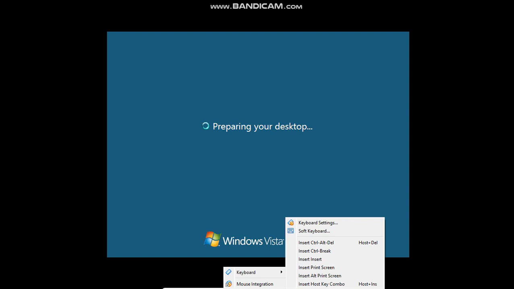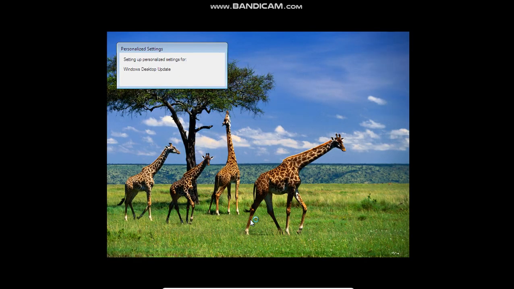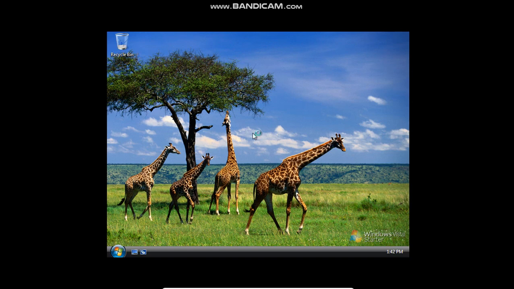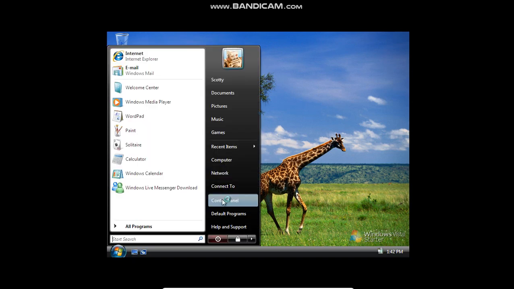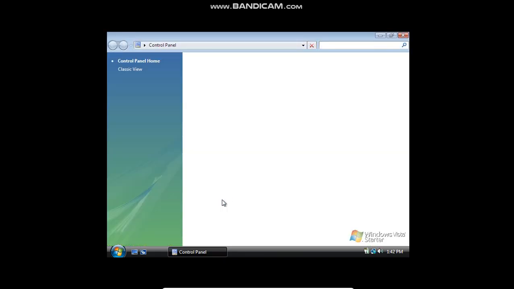So I'm gonna make things a little faster, just like in the Windows 7 starter video. Start, Control Delete and cancel. Yep, see, that always works. And here's the default background for Windows Vista Starter. I did not set this. This is the default background, which is just a bunch of giraffes just hanging out. Alright. Now we're going to explore this OS.